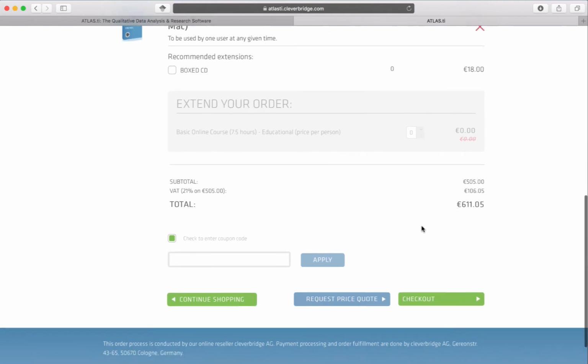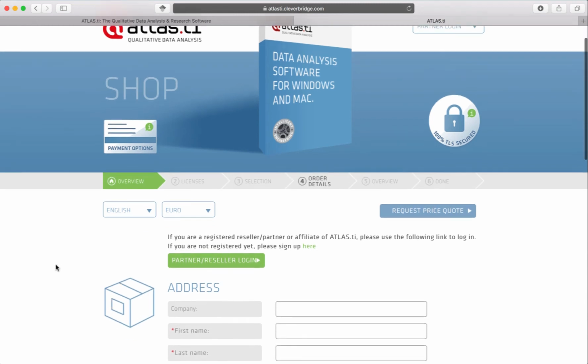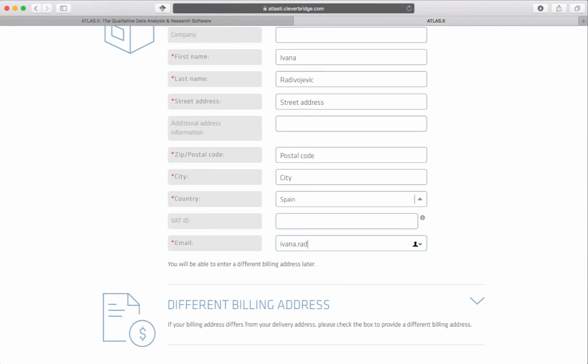So that's how you can revise your shopping cart. And once you're ready to pay, you click on the next button, checkout. Here, all you have to do is enter your details. So you put your name, your street address, postal code, city, select your country, and your email address. So I'll write my email again in case you'd like to request that 10% discount coupon.